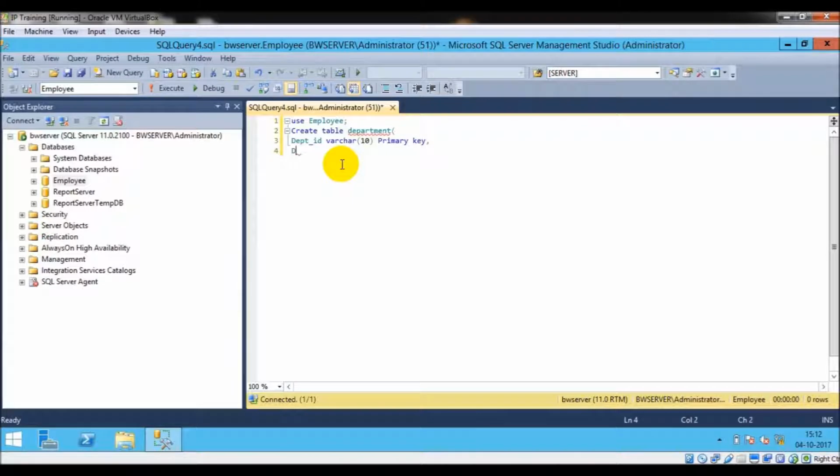But now for the department name I will say dept underscore name, I'll give it nvarchar 50 maybe, and not null, because I don't want any null value to be entered in department name. Department should have some name. I'm not allowing null values in there, so this is a not null constraint I'm using. So I just click on F5 or execute.